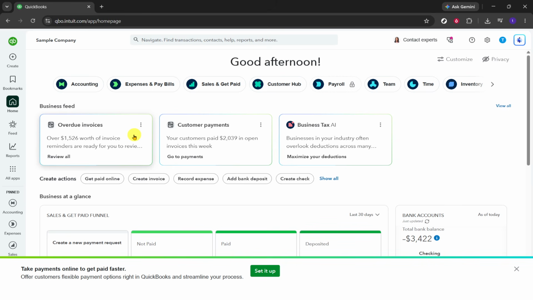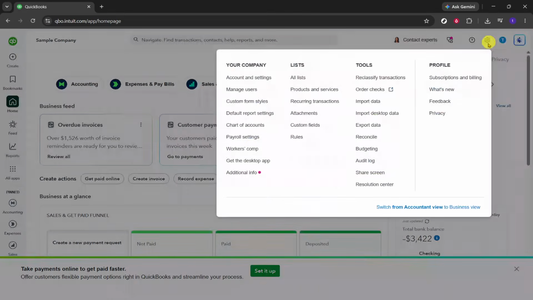Begin by opening QuickBooks Online and going to the main homepage. This is your starting point, and from here you'll be able to access the tools needed to locate the incorrect transaction. Once you're on the homepage, move to the top right area of the screen and click the Settings icon. This menu gives you access to important account and bookkeeping options, including the place where your financial accounts are listed.